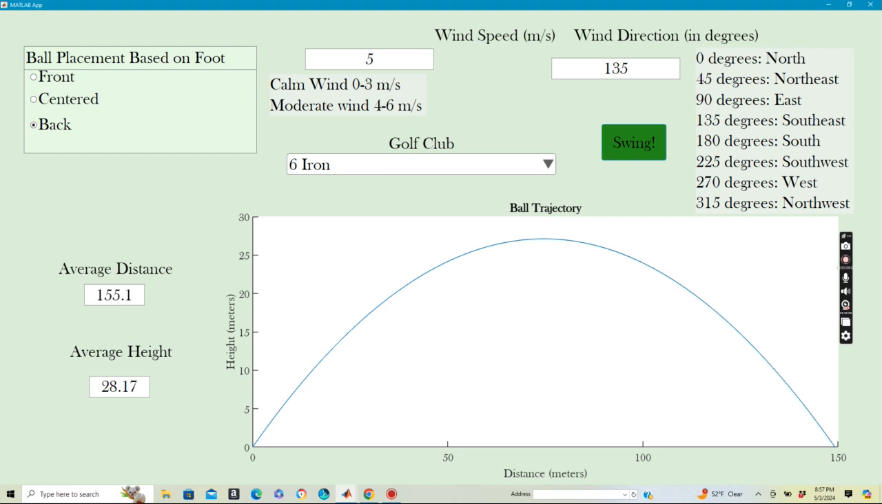Those two calculations do not have anything to do with the ball trajectory. Those are just to give you about an average of how far that ball is going to go. And say we want to try putting it as a calmer wind. Let's say there's no wind at all. So let's change this to 0.